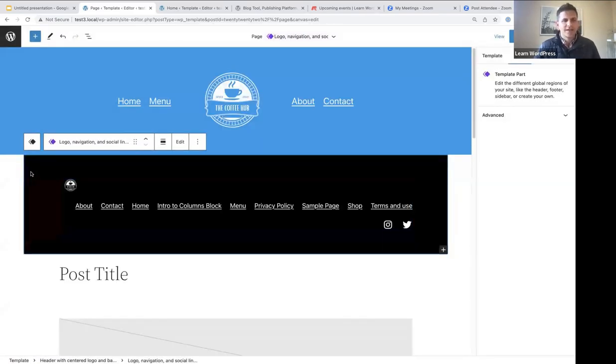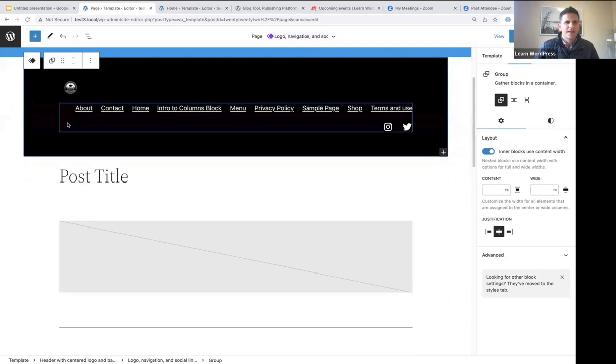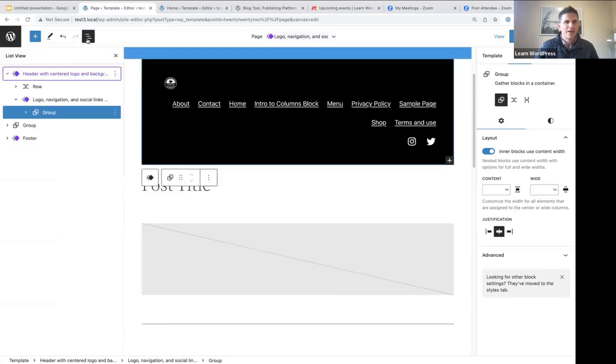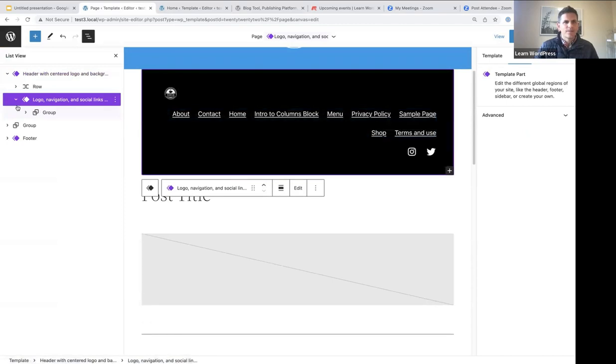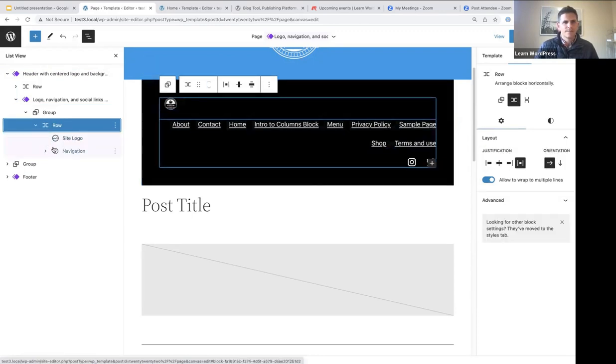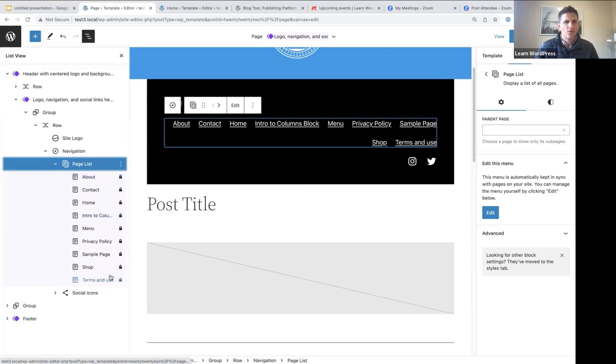Now you will notice that this is another header pattern. The one thing you will notice is that you'll see all these pages because it's a page list. So when you add a pattern, sometimes you'll notice that there's this page list, but don't fret. Let's open our list view, and let's open up our row block and our navigation. And this is where you will see the page list. So I actually want to edit my page list. At the moment, you'll just see this page list, and they're all locked, all these pages, so you can't really move anything around here.